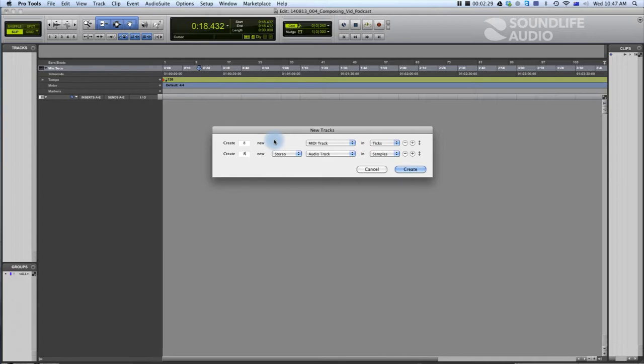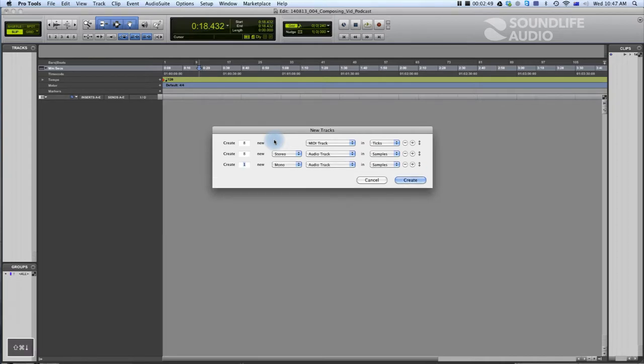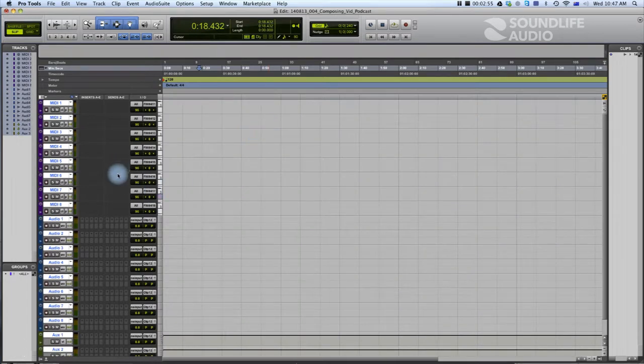But I also want some auxiliaries. I'm going to do three auxiliary tracks, so I'm going to press Command Shift down arrow, and I want three stereo auxiliary tracks. Create. Bam. And here they all are.